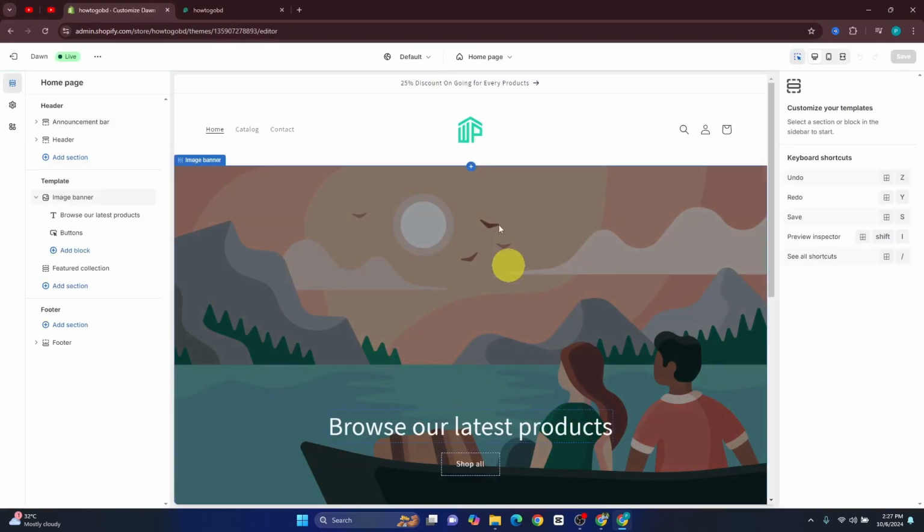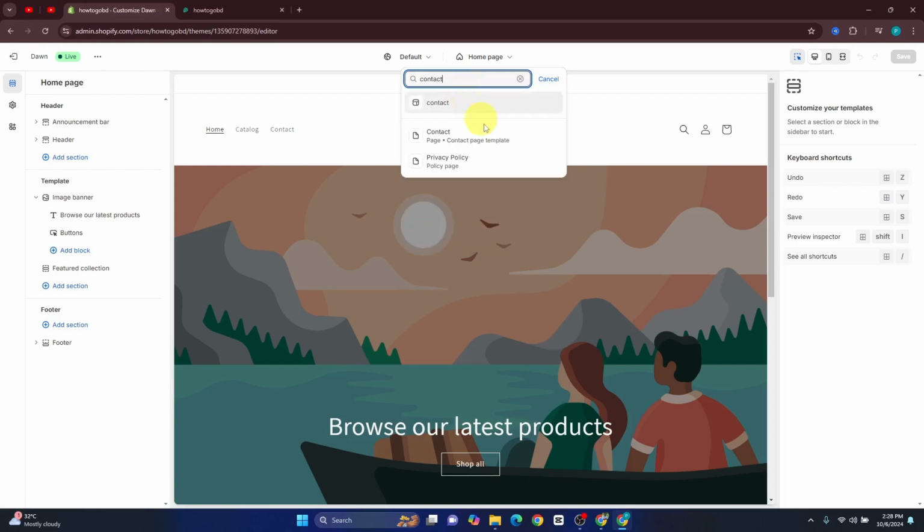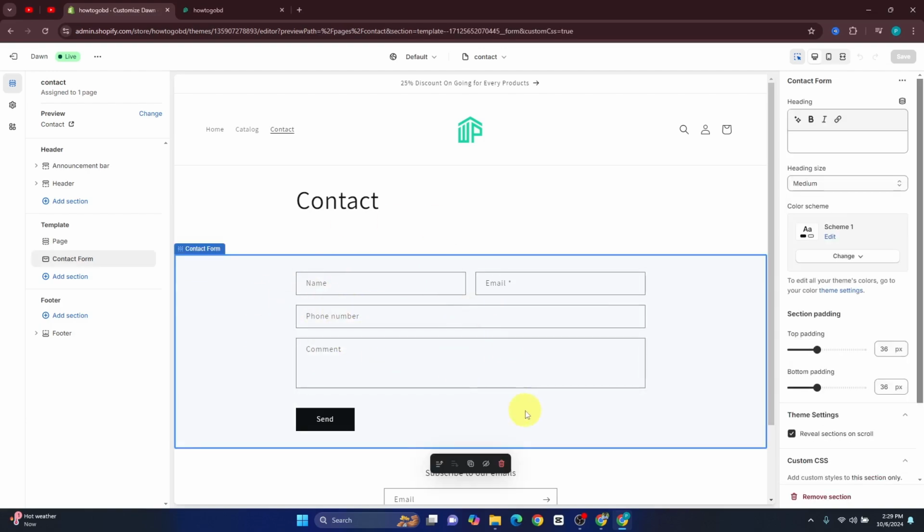Now on the top select your page, search for contact, and then select the contact page, and this is your contact page. Basically you can't change anything from here, so you can add other things like a section or image or other things. So let's say I'm going to add an image.